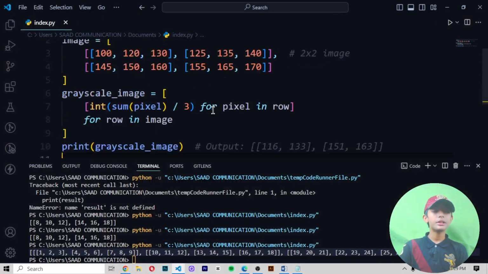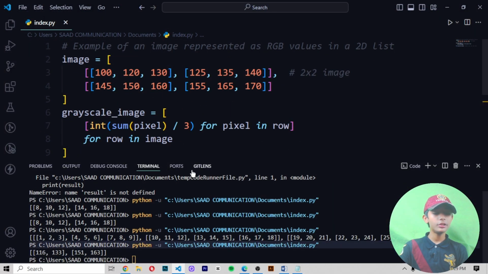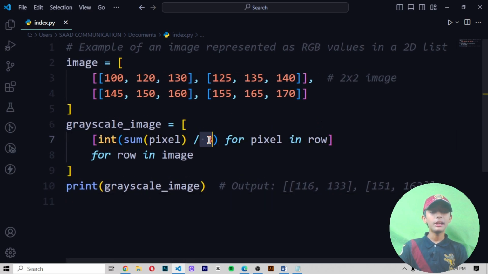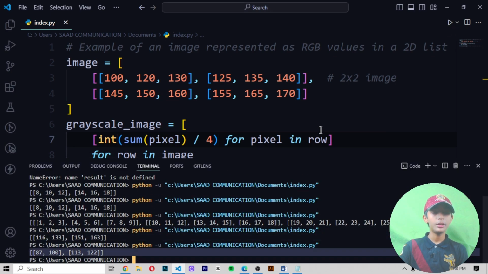Copy it. Here we define some comments also, and when I save it, it will give me 106, 133, and 151, then 163. Why is it giving me that? Because here I wrote divided by 3. That's why, and it is a 2 by 2 image. And I wrote here divided by 3. If I write divided by 4, it should give me a different output. Let me show you. Here you can see it is giving me a different output like that.